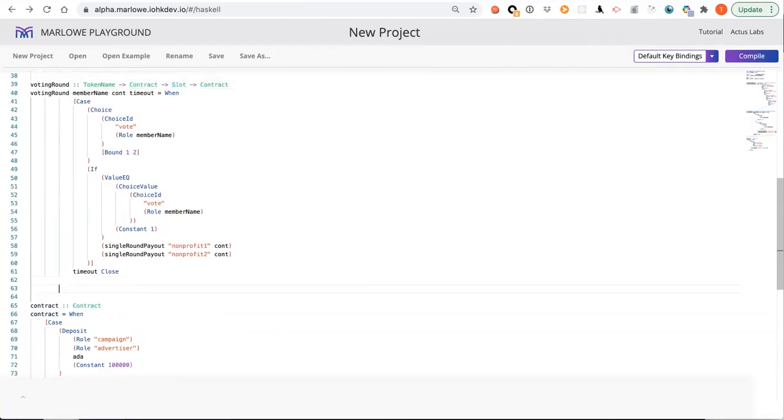So I'll make another function called voting rounds. And this time that's going to take a list of token. Remember, lists are in square brackets. And I guess optimistically, I'm just going to say it's this, right? So it takes a list of token names and returns a contract.